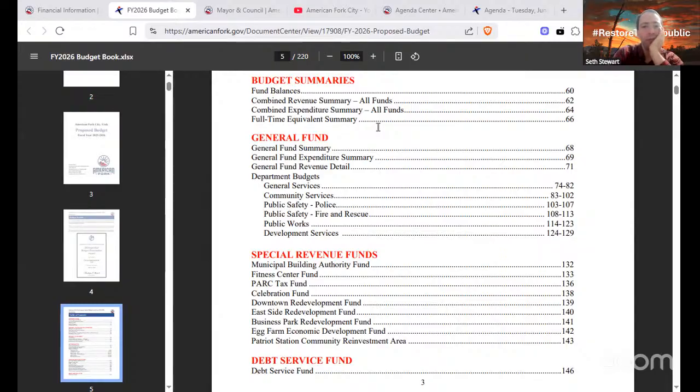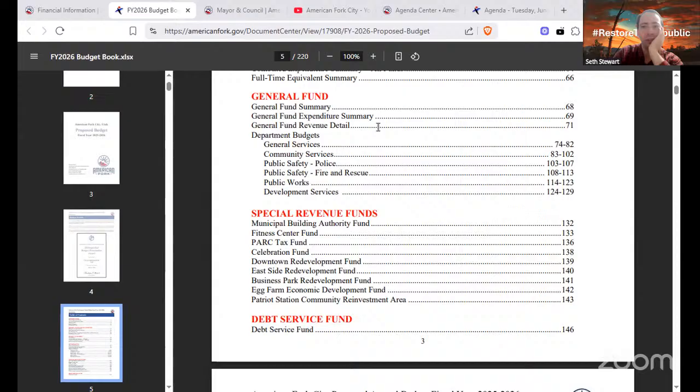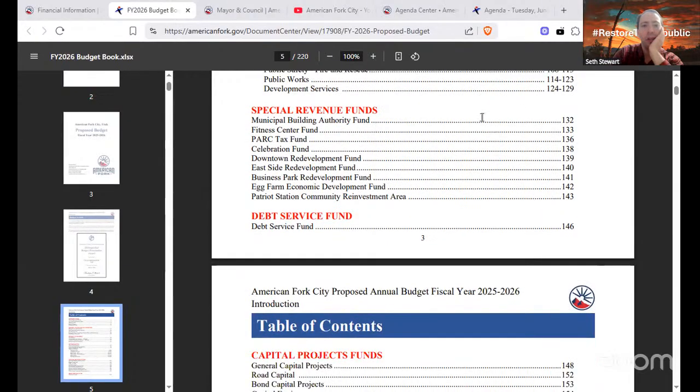Public safety, police, fire and rescue. Okay, great, cool. This is very standard stuff. But then you have special revenue funds, all right? And this is something that we are going to go into a little bit. Municipal Building Authority Fund, Fitness Center Fund, Park Tax Fund. And if you have special expertise in any of these, that'd be great.